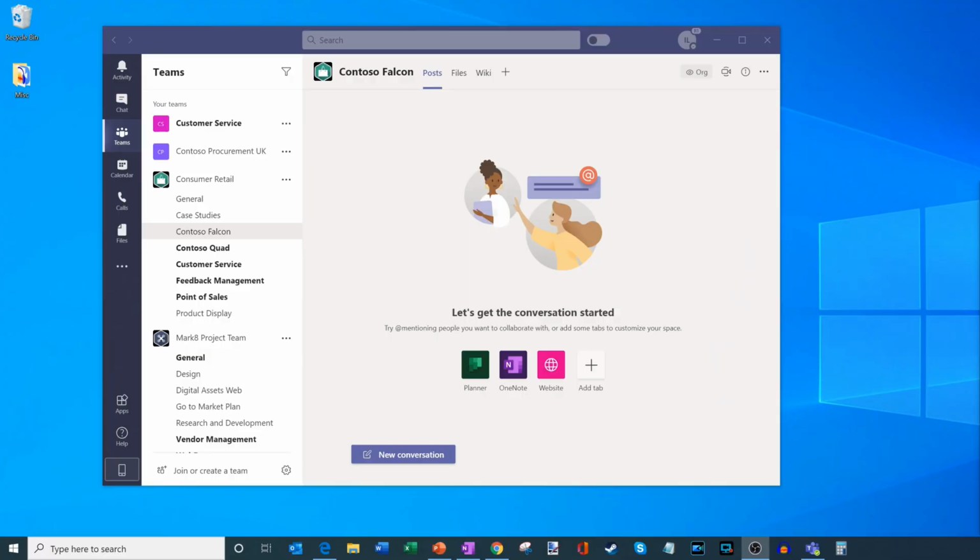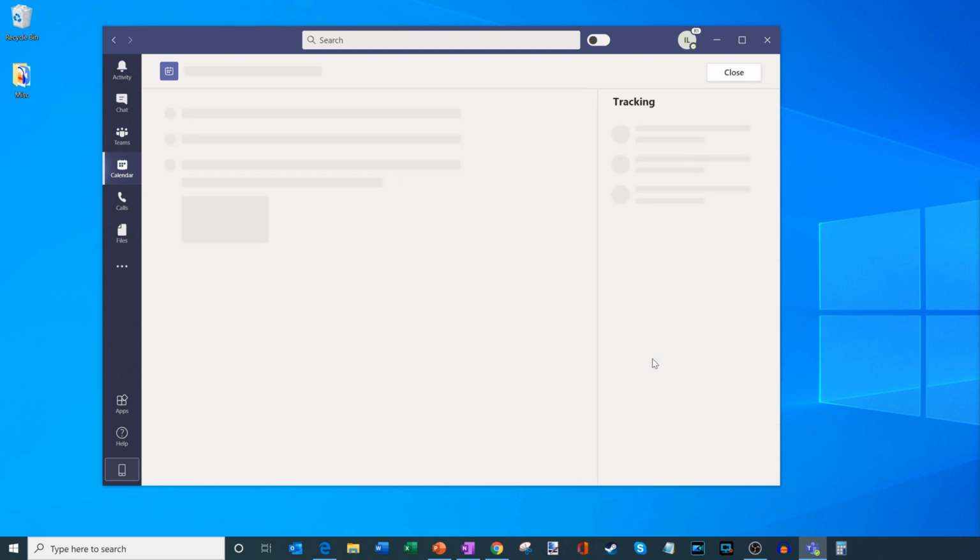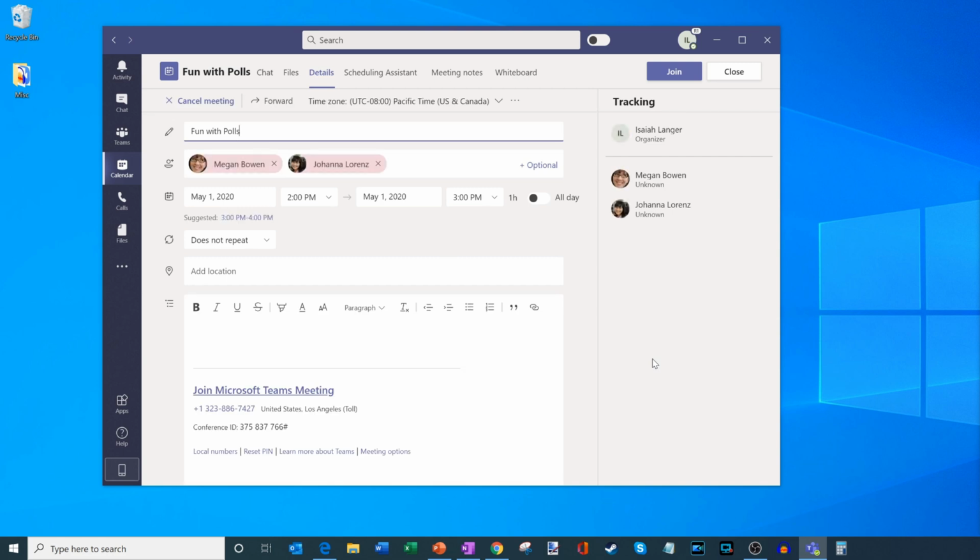So here I am on my PC, and right now I have Microsoft Teams open. What I'm going to do is jump into my calendar and we're going to kick off a meeting. So here I am in my calendar, and if I look at my day today on Friday, I have a number of meetings coming up, and one of them is called Fun with Polls. So I'm going to click into that one. That's exactly the one I'm looking for.